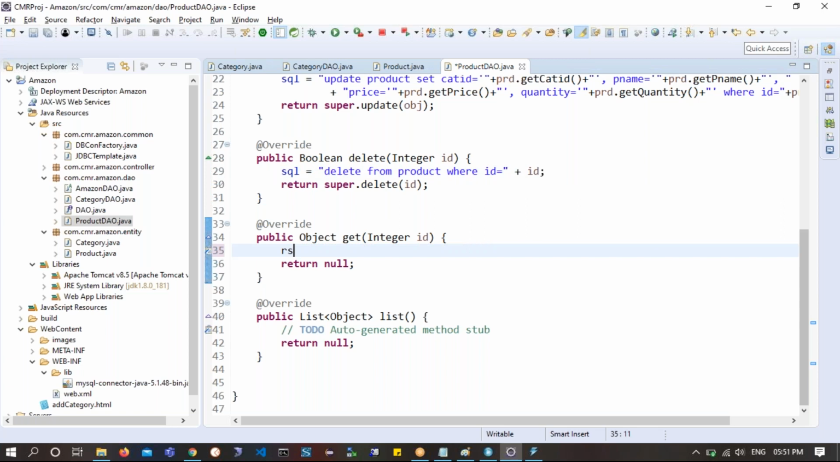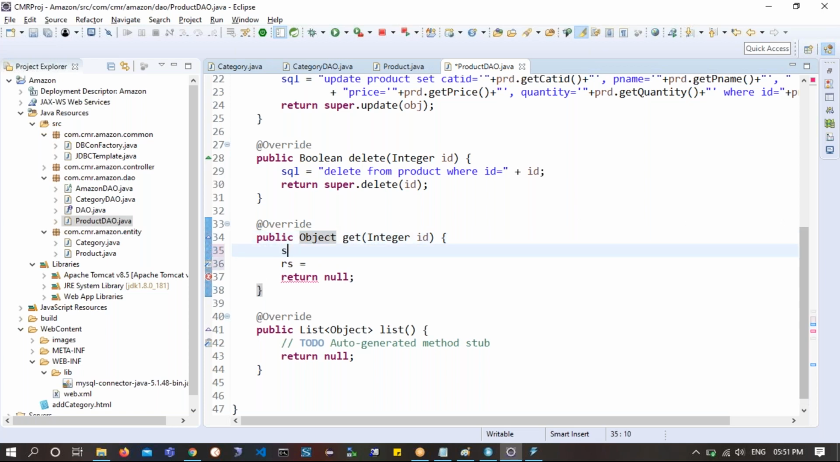You can take rs is equals to, get that jdbc template. So here you need to write your SQL query. Nobody can save you in this one, especially when you are working with get and select list. So select all. You need to get id, cat id, p name, price, quantity from product, where id is equals to the given id.